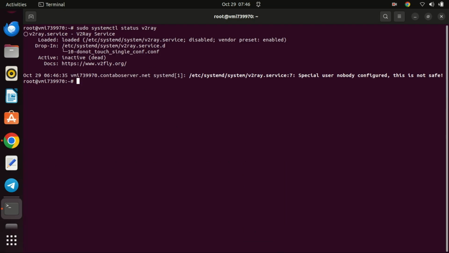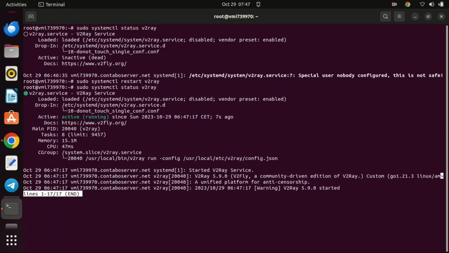You can check the status by running this command. As you can see, it is not active. We need to activate it. Run the following command to activate it. Let us check the status again. As you can see, the service is now running. To enable it to auto-start at system boot time, run the following command.